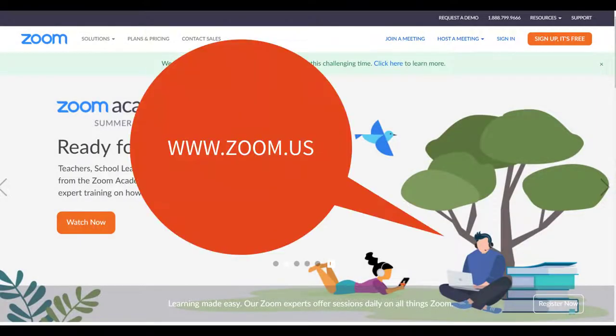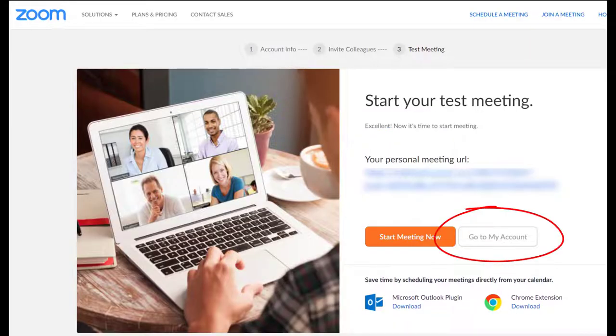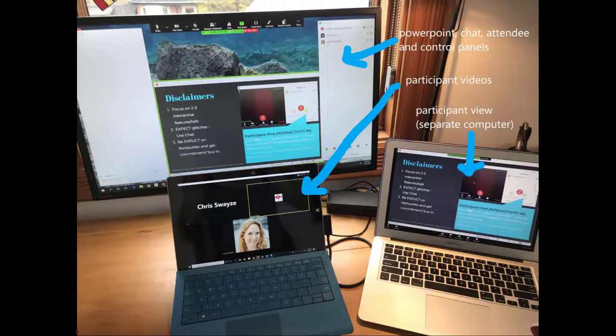To get the most out of these videos, please pause this video and set up a free Zoom account now at zoom.us. This will allow you to try out the principles of online teaching and features of Zoom as we learn together. As well, to appreciate both what you see as a teacher and what your learners will see, you should have two computers set up, as shown here.